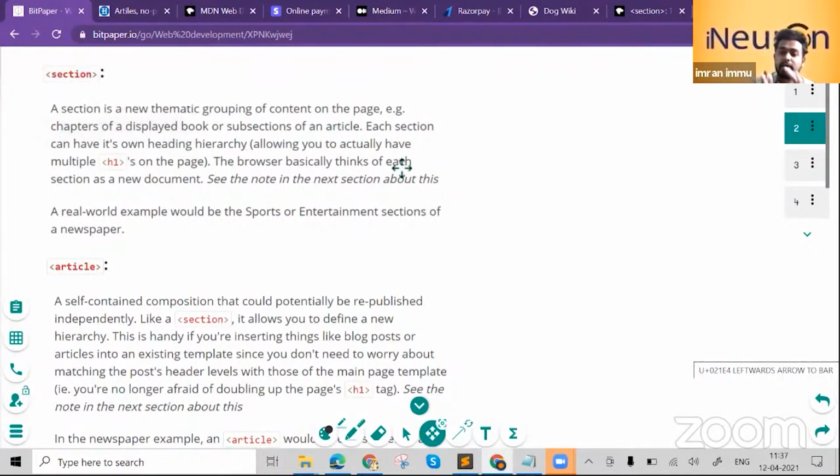You have one article, and under that we can add different sections. Each section will have one heading, and as an exception you can add headings. A real world example would be the sports or entertainment sections of a newspaper. This is the purpose of the section element. Next is article.